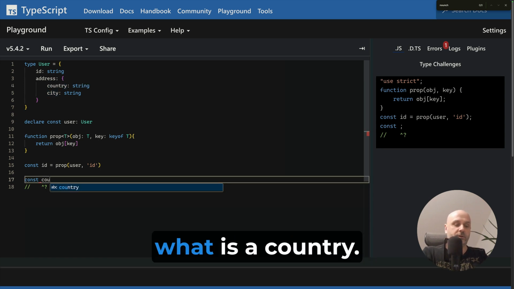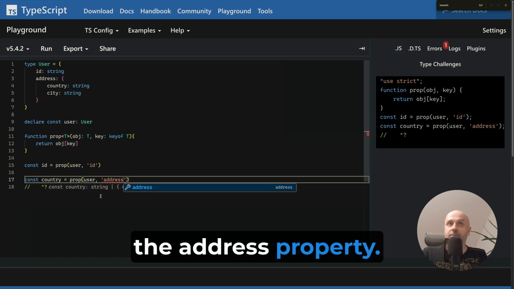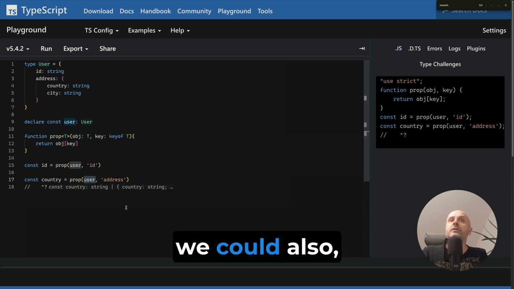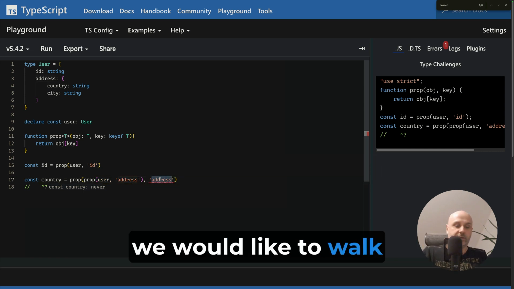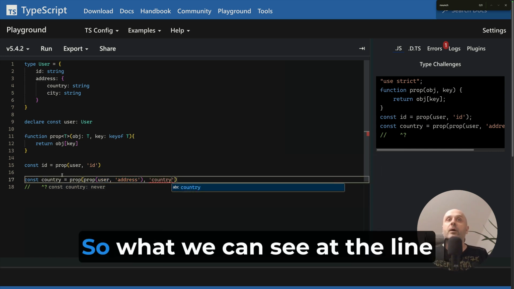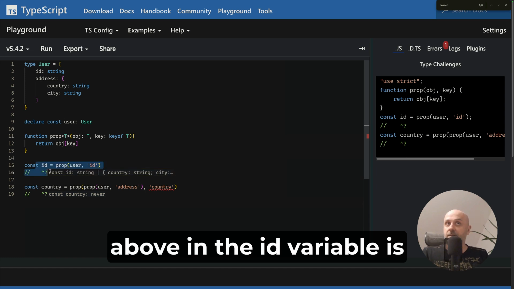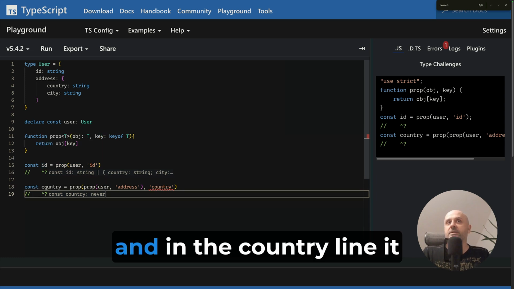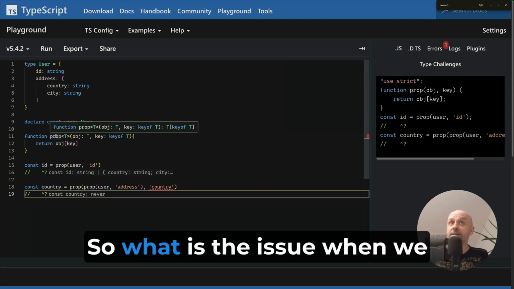So let's see what is a country. This should be a prop of the address property, and using this one, when we walk into the address, we would like to walk into the country. So what we can see at the line above in the ID variable is that the type is too wide, and in the country line, it basically doesn't compile. So what is the issue?